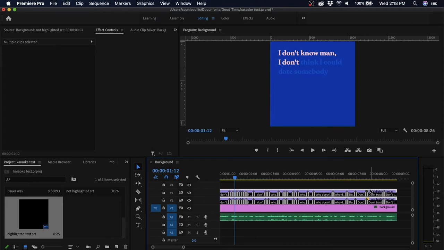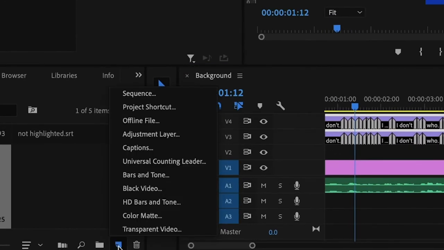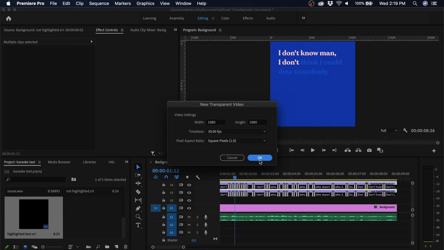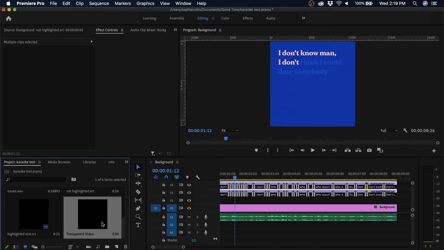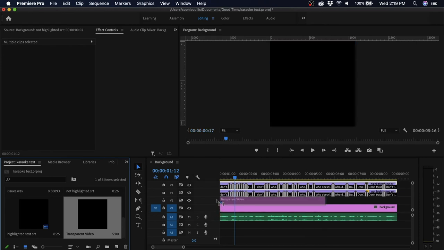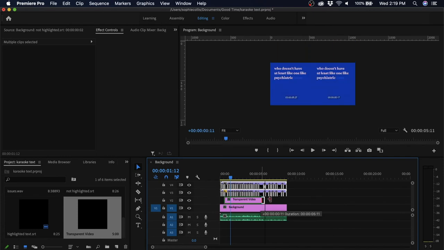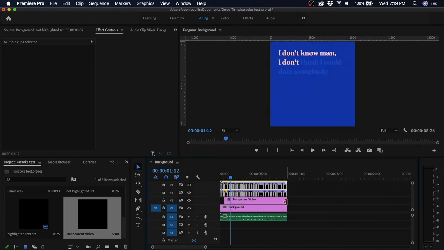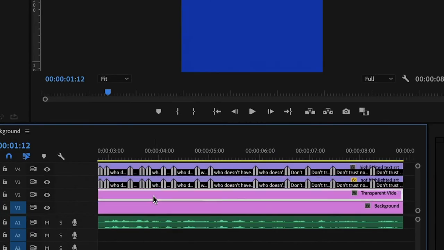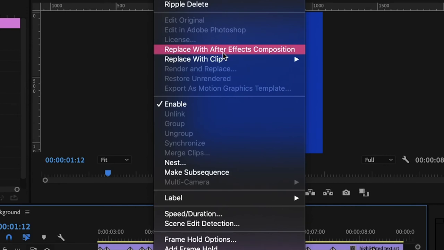So I'm going to move my captions up and I'm going to add a transparent video. And just add that onto my timeline right above my background. Then I will just right click on my transparent video and go up to replace with After Effects composition.